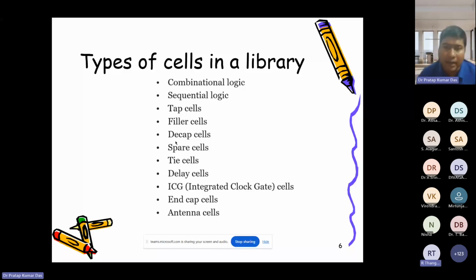Now there are integrated clock gate cells, right? What does that mean? Why do we need it? We need these clock gating circuits for low power, because if you don't gate the clock, then the clock will be switching. There will be several inputs and outputs which will be switching, and that can cause an issue.